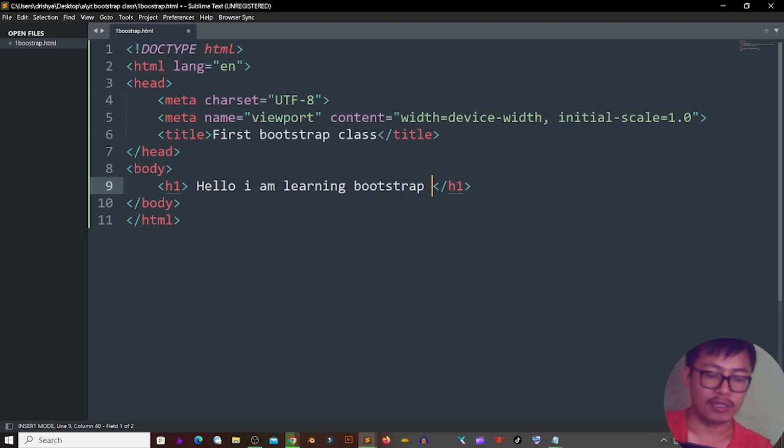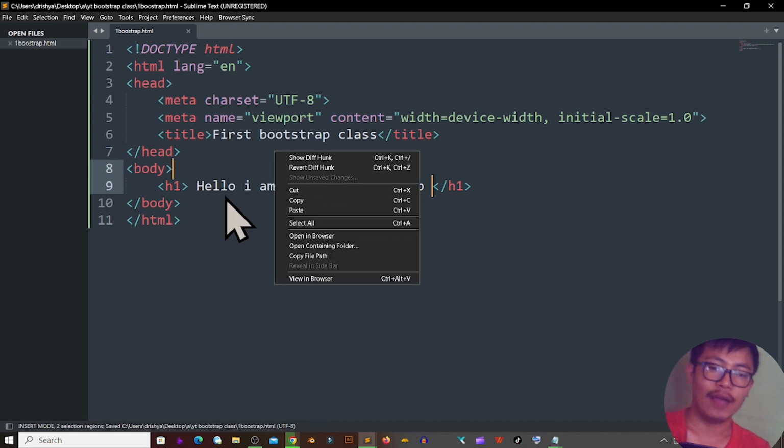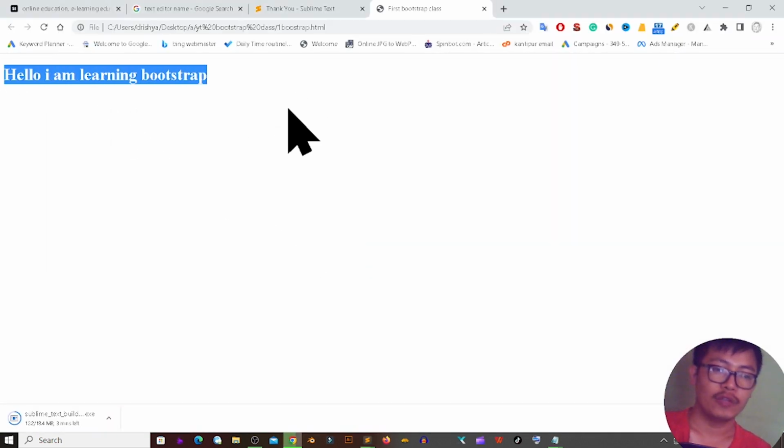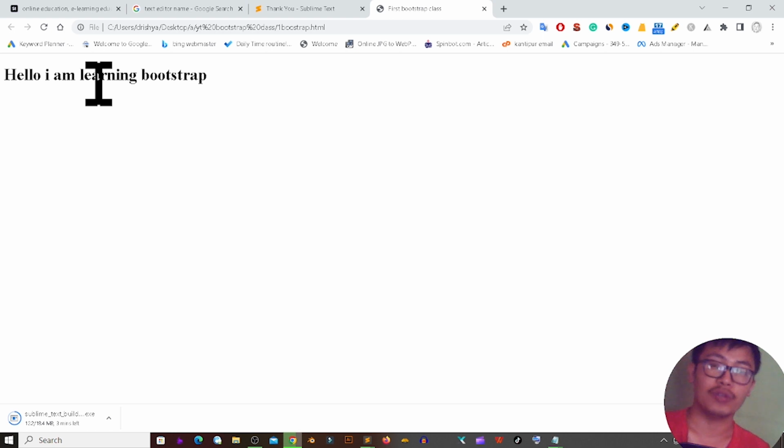Then I am saving it, right-clicking, and clicking Open in Browser. Now you can see it is showing me "Hello, I am learning bootstrap." So in this way, you can use the basic structure of a web page.